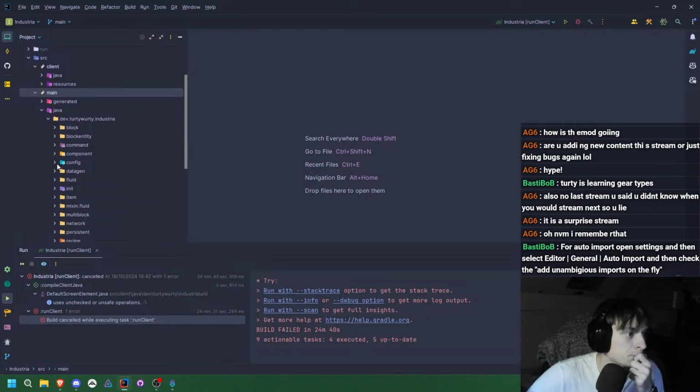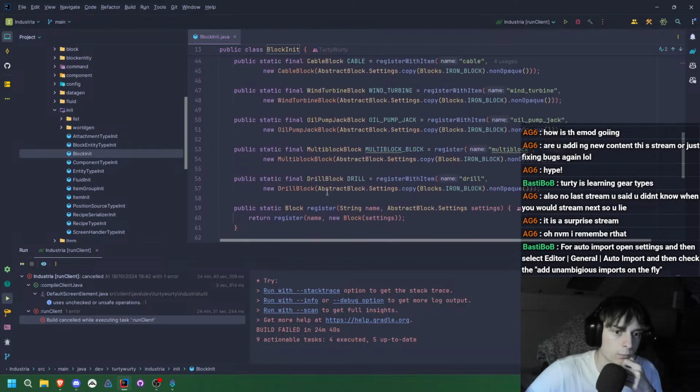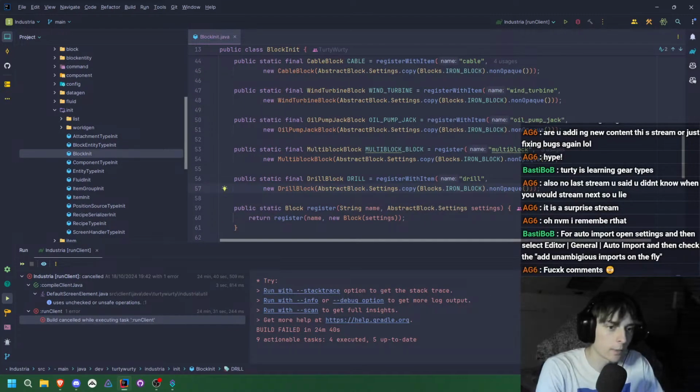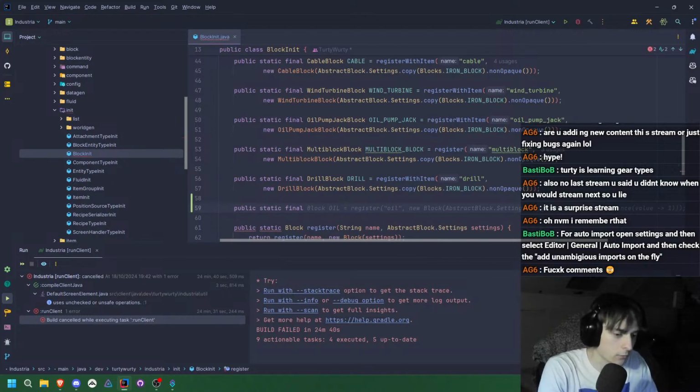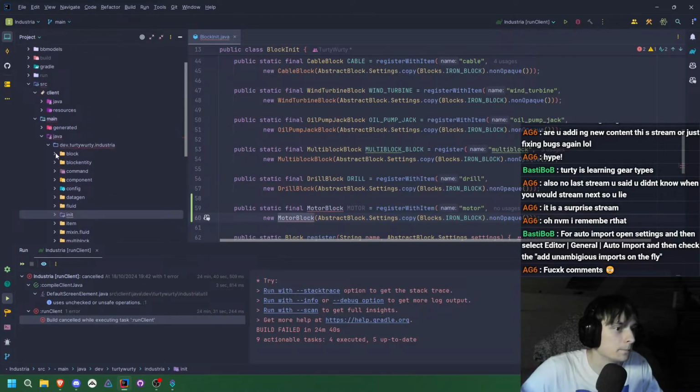So, did I actually register the drill block or not? No, the motor. God, I'm getting confused. I didn't, apparently. So let's do that. Let's do motor block. I'll call this the motor is equal to register of item. This is actually going to need its own block item, not like a normal one. But for now, we'll just leave it as the normal one.